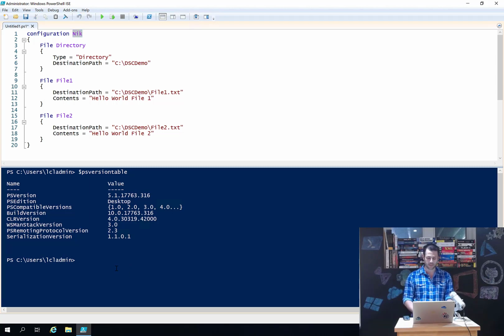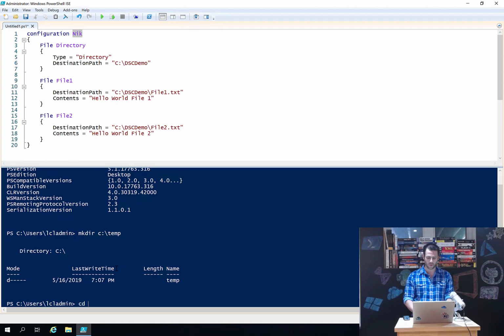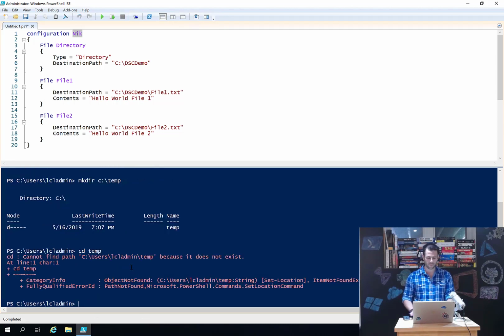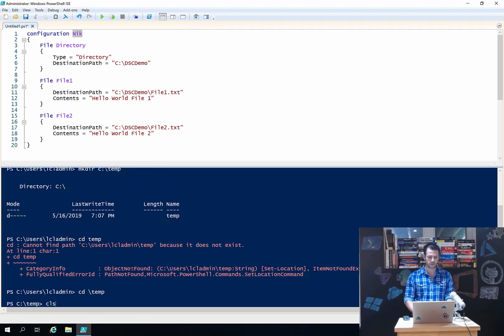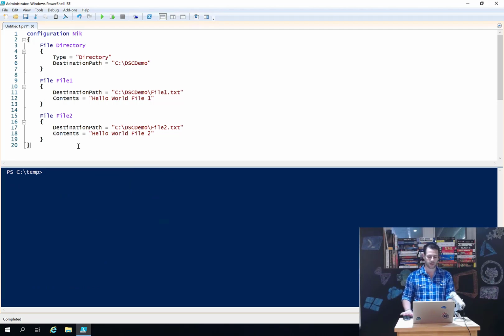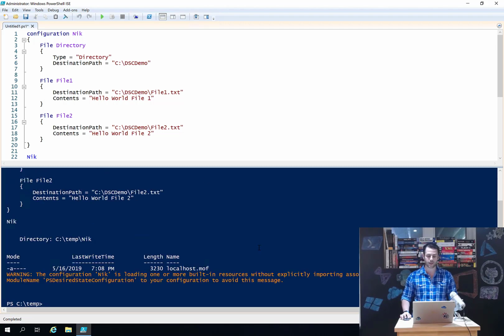So I'm just quickly going to create a new directory directly at the root. I'm going to call it ctemp. I'm going to go in there. So ctemp. I'm going to clear this. What I need to do here is simply call that configuration as if it was a function. My configuration is named Nick. I'm just going to call Nick as if it was a regular PowerShell function. And that's going to initiate the compilation of my DSC configuration. So if I run this here, it should generate a MOF file. There we go.